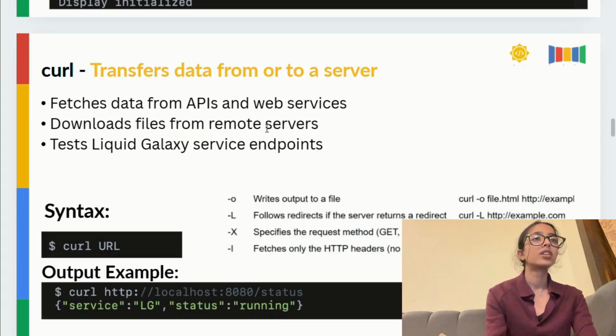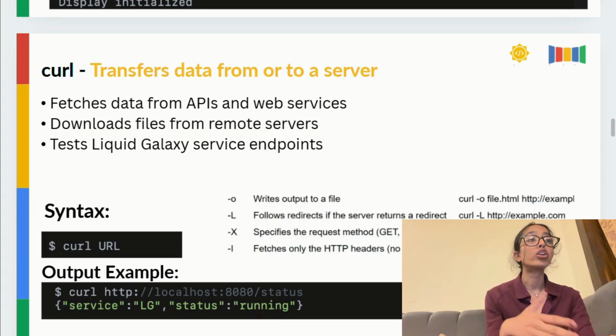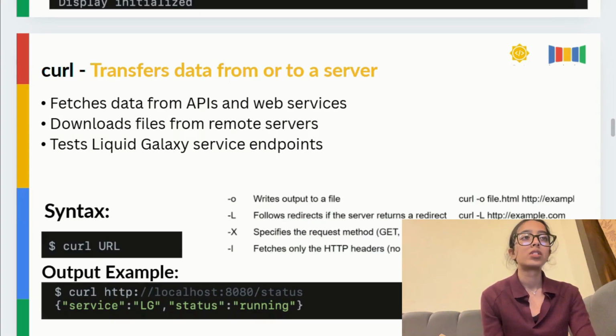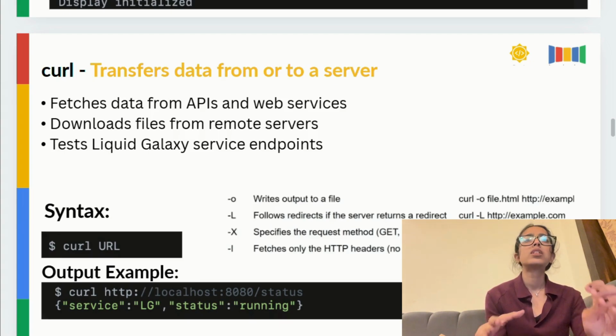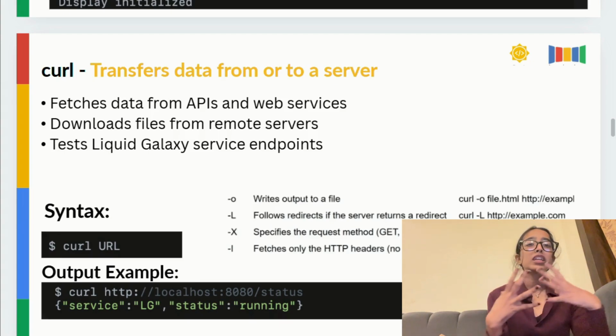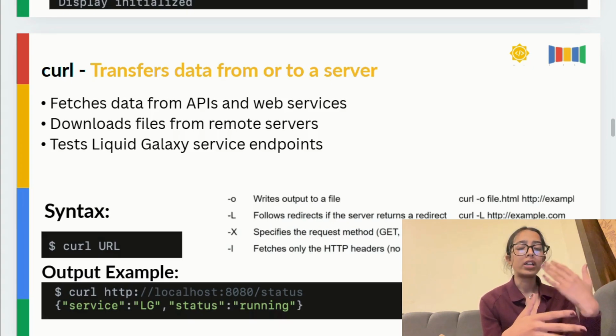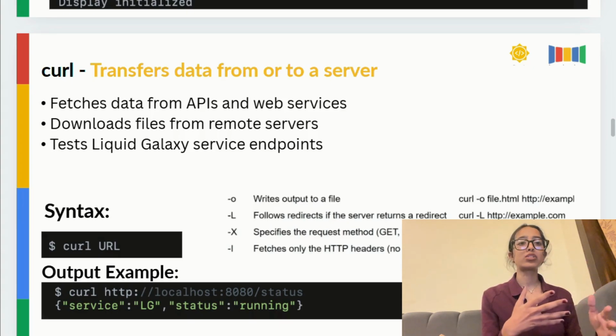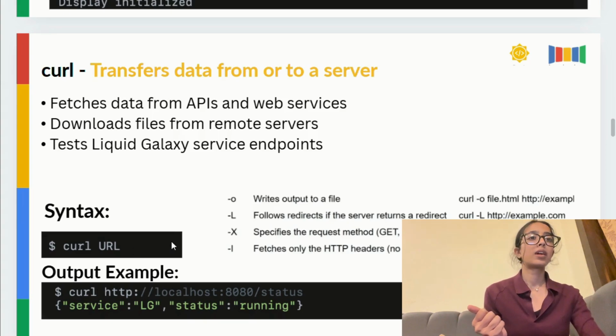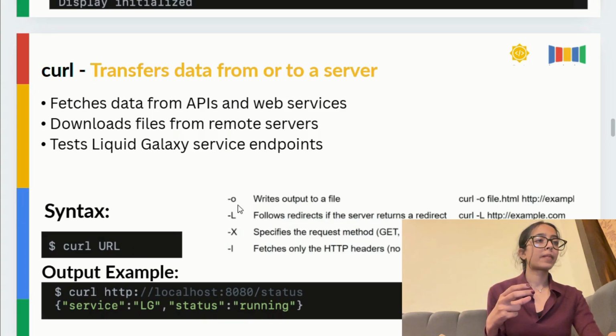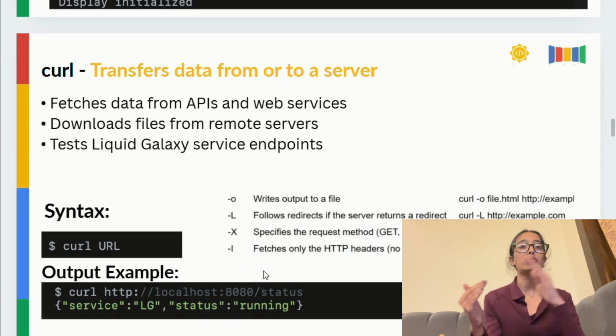Okay, curl transfers data from or to a server. Curl is used to fetch data from a URL, usually from APIs or web services. It downloads files from remote servers and tests the service end to end.